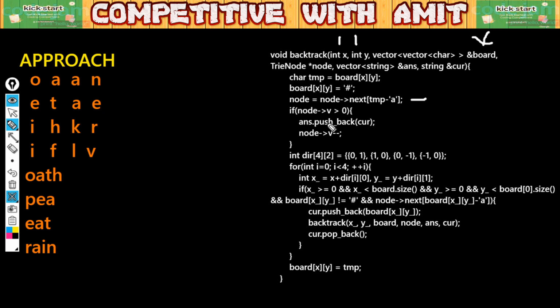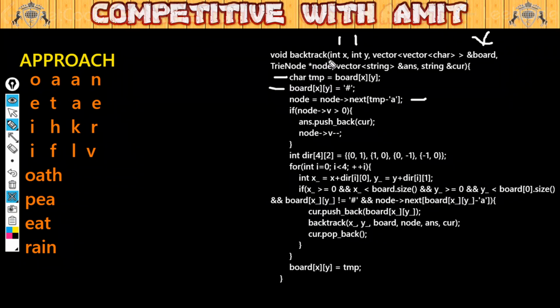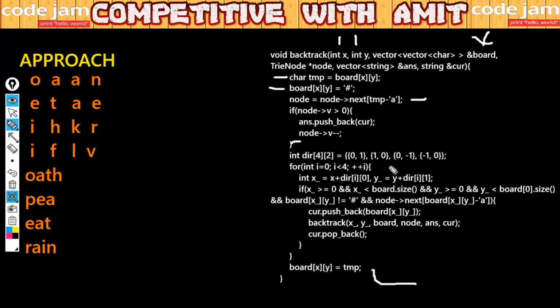So this is the part in which first I am initializing temp, then initializing the board. And why am I initializing temp? Because at the end I'll again restore the hashed character from temp. I have initialized this trie. Now what will this trie do? This trie is doing the main part of checking the 4 nodes.